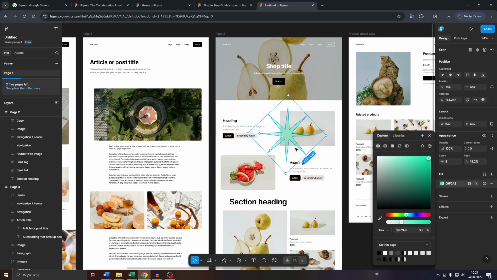So that's basically it, guys. That's how you can edit, customize, and make a star shape in Figma.